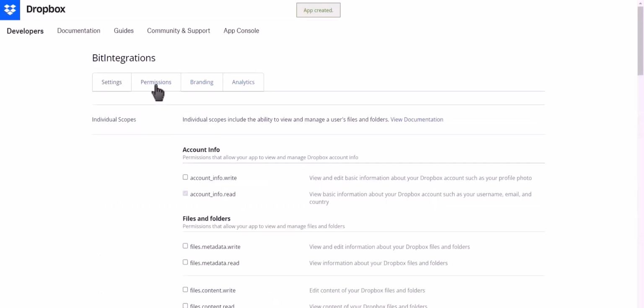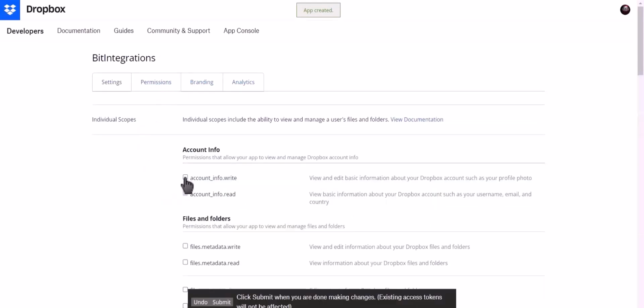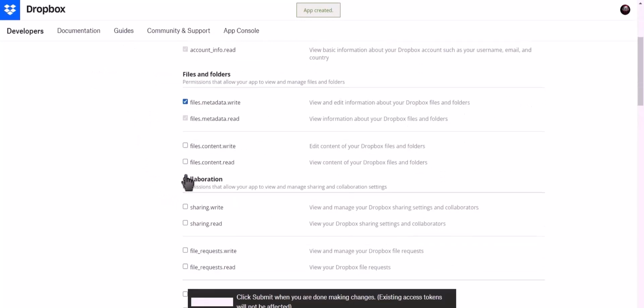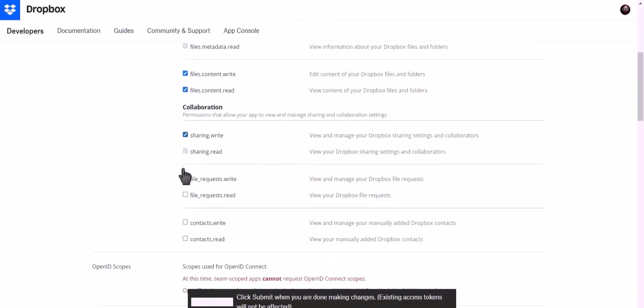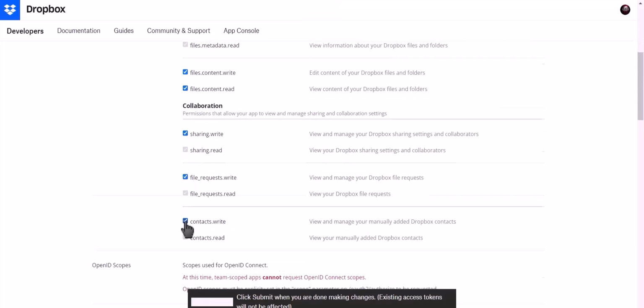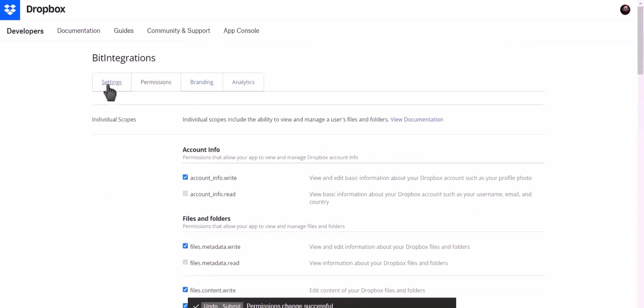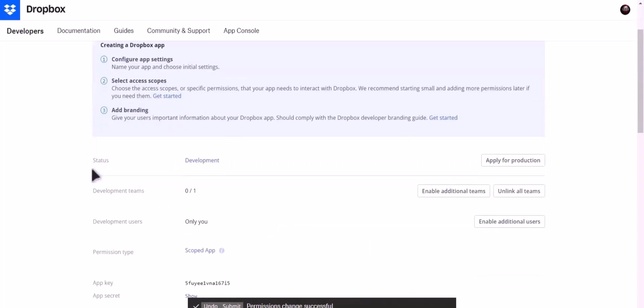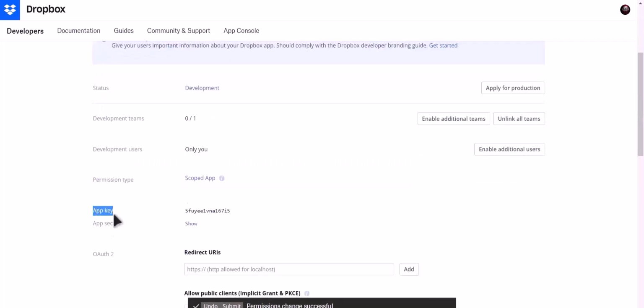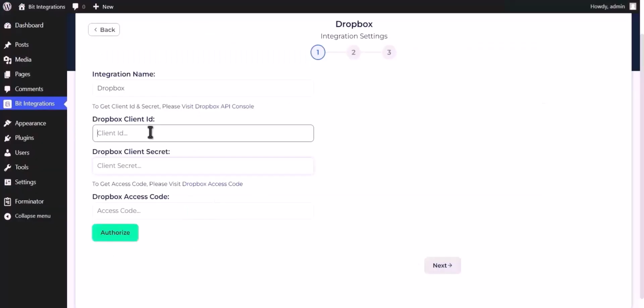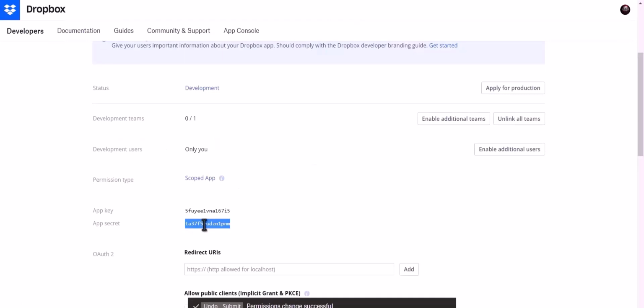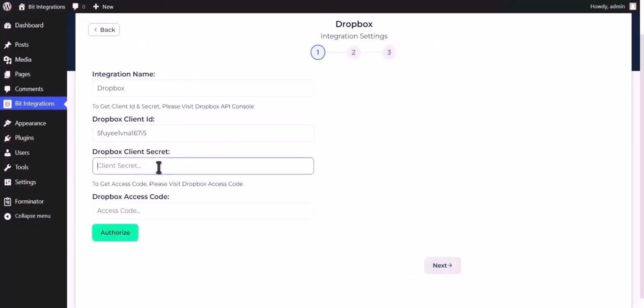Go to Permissions. Give all these permissions. Then click on Submit. Go back to Settings. Copy app key and paste it here. Copy app secret and paste it here.